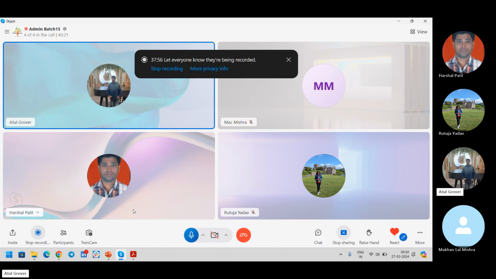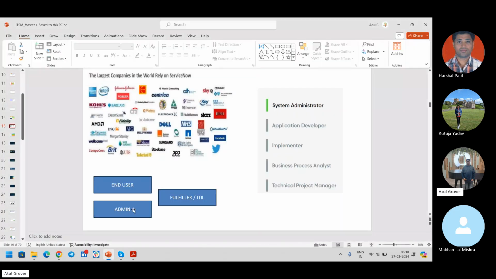Now don't get confused that in ServiceNow only these three roles are there. No. These three roles are the minimum to know. There are multiple roles: approval role, release manager, change manager, incident manager, problem manager, request manager, catalog manager. Multiple roles are there. When we discuss this, I'll show you a place and give you some role names to read and study, which we widely use in the ServiceNow world.